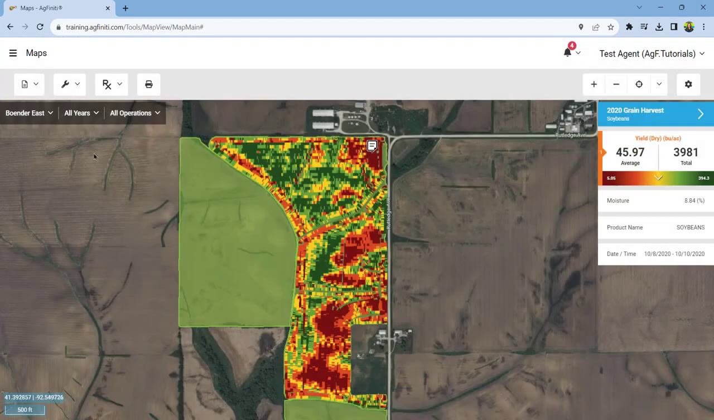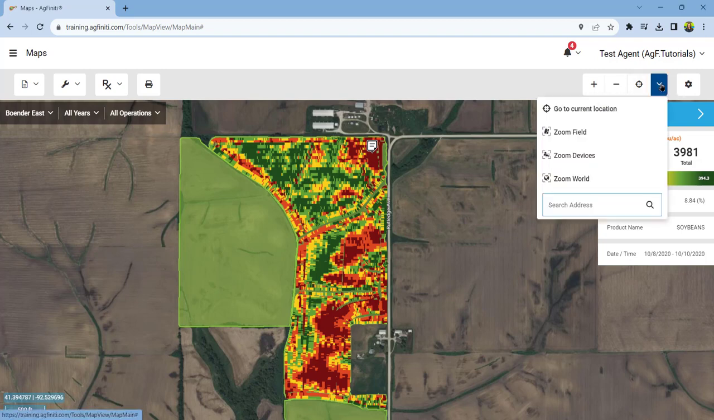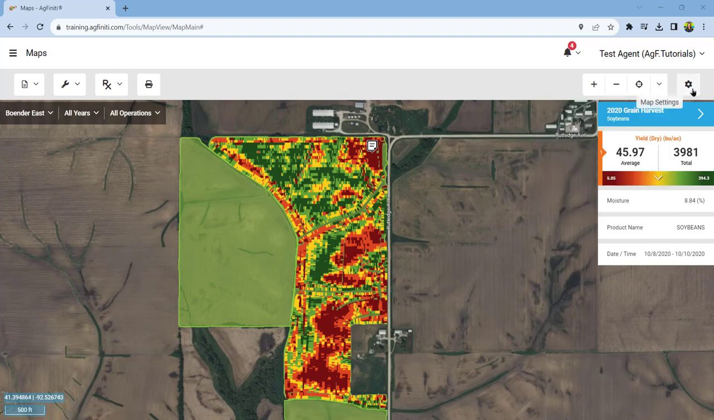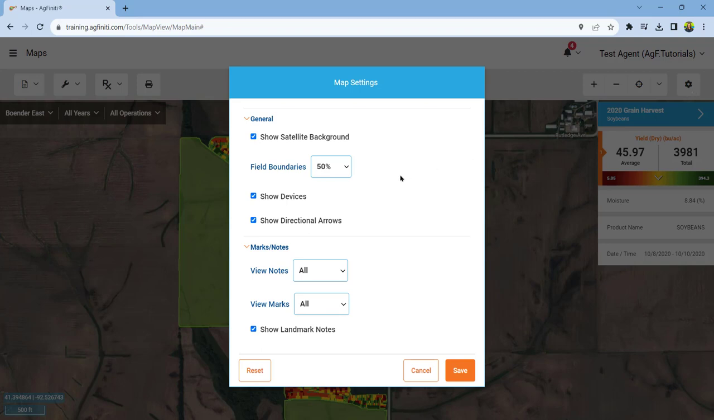To modify the data currently displayed, tap the Field, Year, and Operations filter and select the information you want to view. The Zoom tools will change the zoom level of the mapping window. You can also search specific locations by entering the address, city, and state you wish to reference. This is ideal for creating new fields and boundaries. Map settings allow you to customize the default information shown on the map, including the boundaries transparency level, locations of connected displays, and more.